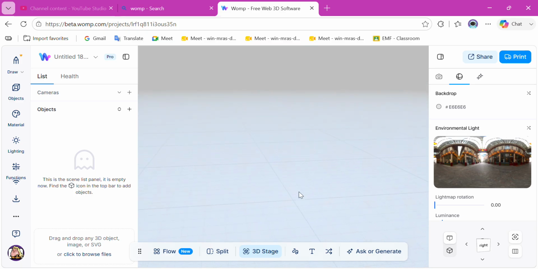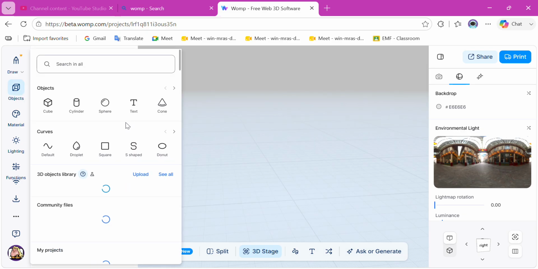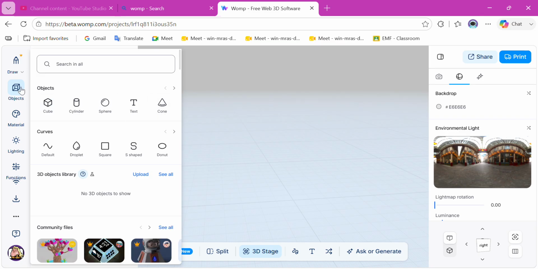Now how do I add the objects? To add the objects, go to objects, click on the plus button, add objects, or you can directly go to the objects thing here. These are the many objects available: pyramid and torus, and there are also these curves available: default, droplet, square, shape, donut, double helix, etc.